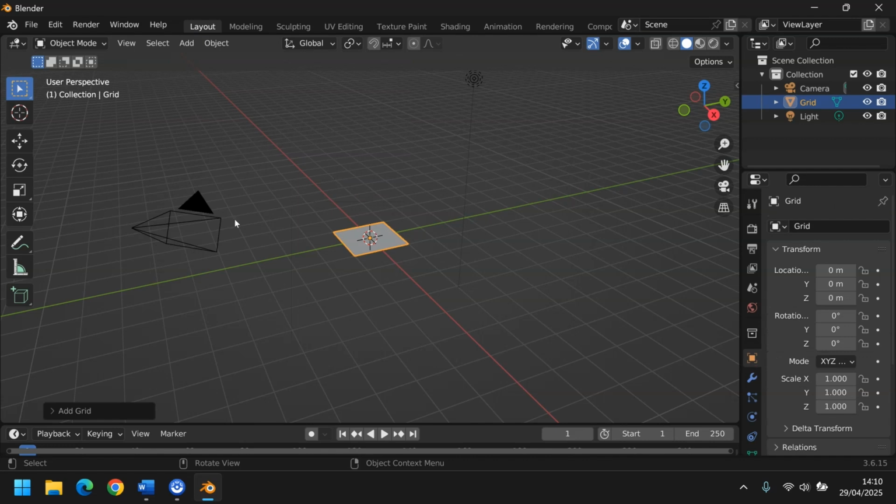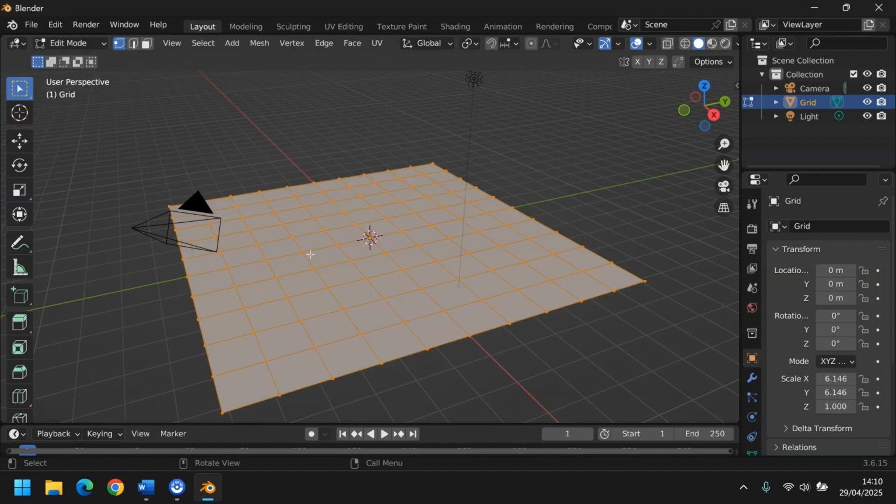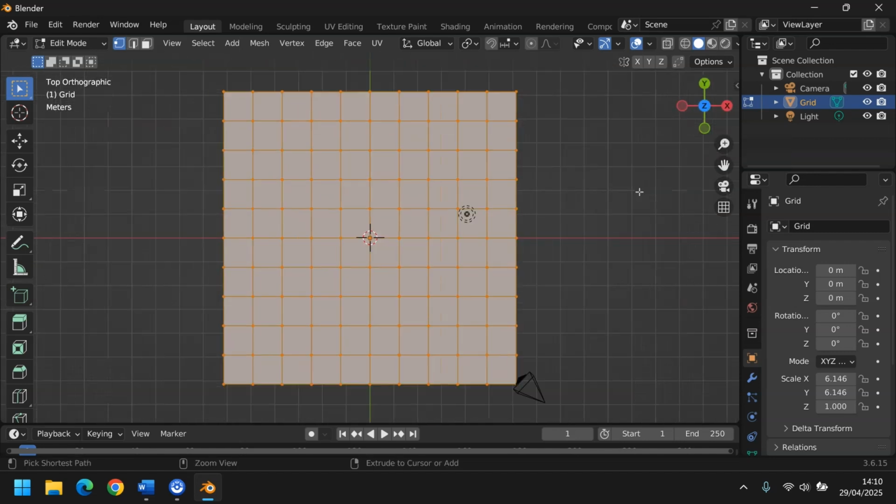I'm going to add a grid, which looks like a plane, and I'm going to stretch it out. But when I go to edit mode, you'll see that it's actually a grid of squares. So if I look at it from directly above and zoom out a little bit, I can interact with these individually using the faces, the edges and the vertices.